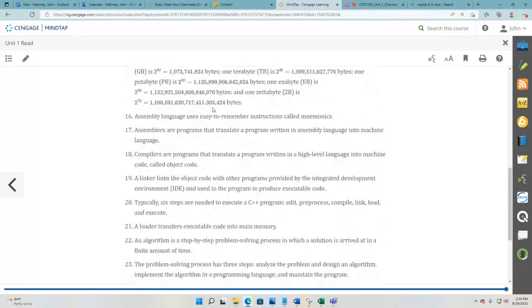So that's that stuff. Now we have these languages. Assembly languages use easy to remember instructions called mnemonics. Mnemonics are things like your SOS or LOL. For me, IT. Things like that. Anyway, mnemonics are just things to help us remember things easier.